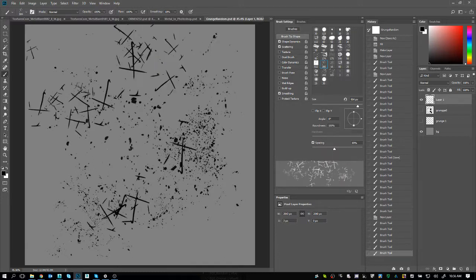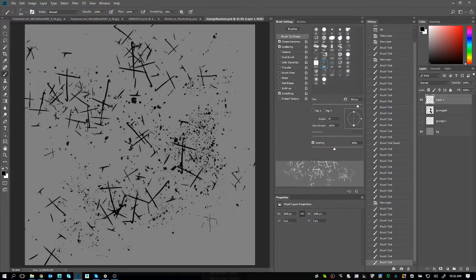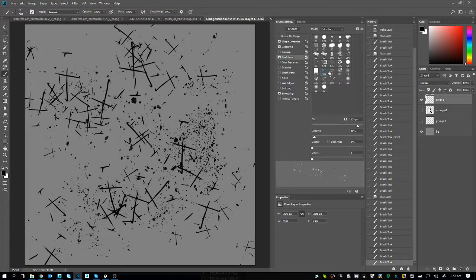So there's a lot of different variations you can do with this. You could even use this with dual brush so it scatters dots. Now the scratches are much thinner.